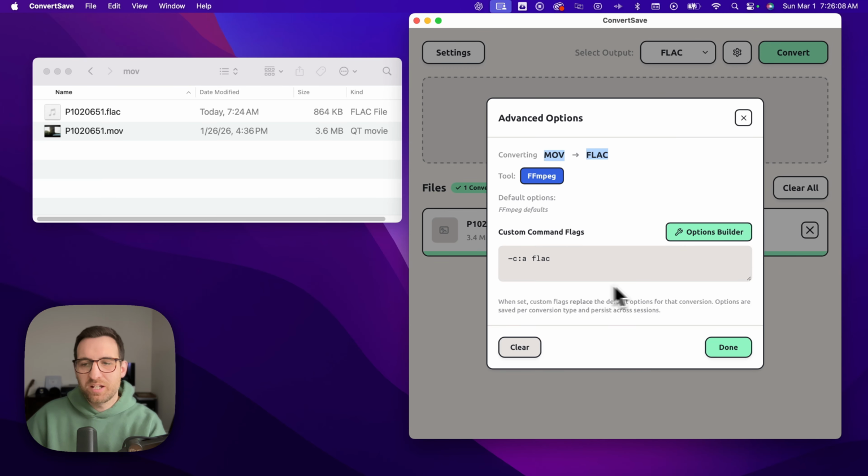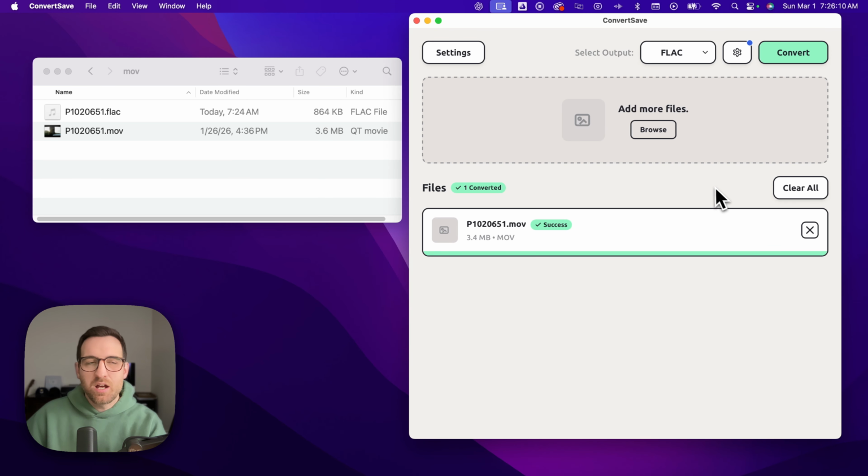And if we apply these flags and hit done, then now my custom conversion, you can see there's an indicator. I'm using a custom one. Anytime I bring this in and do this conversion, I can just drag, drop, convert, save, and it does my custom one instead of the defaults. So a lot of cool things you can add here in ConvertSave, as well as just converting files super, super quickly.